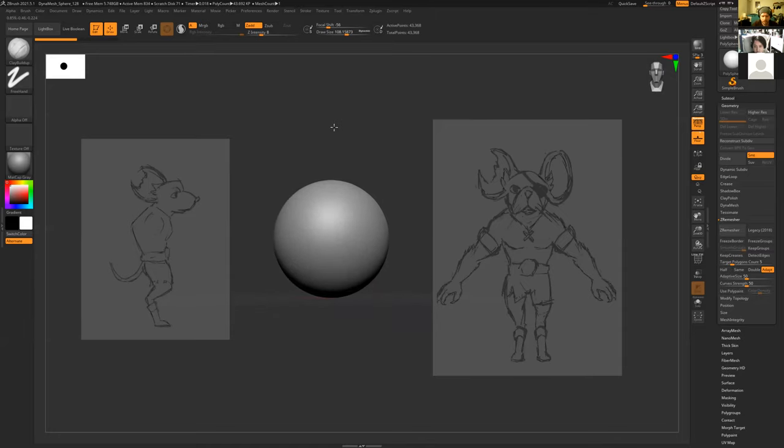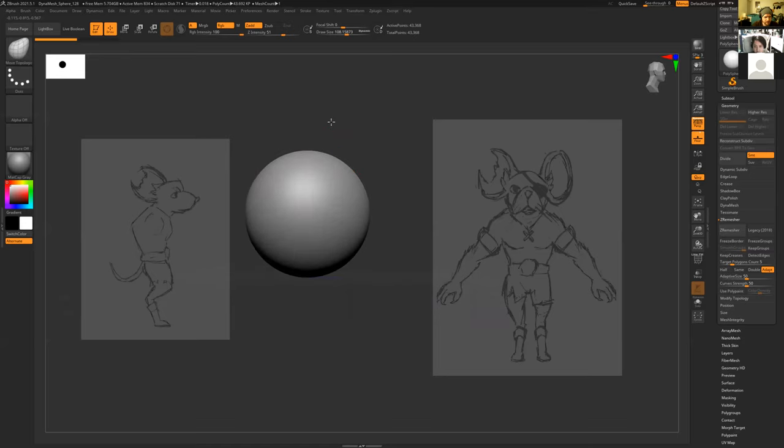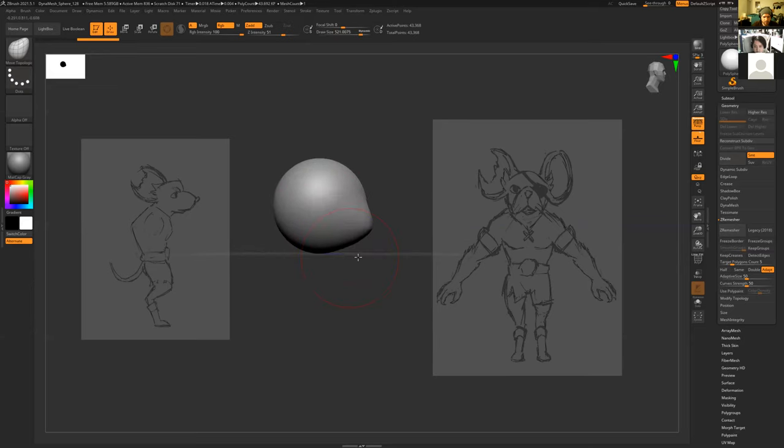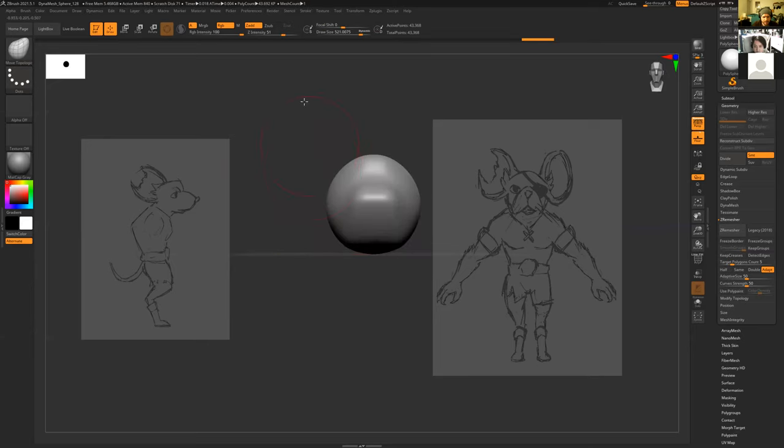I can go over that later, but I'm just going to go over general character creation now. So with my reference images, now I can start. I'm just gonna use move topological for a lot of this, right? Make sure your symmetry is on. If it's not on, press X. Remember, X turns symmetry on and off there. I'm sure you can see what I'm starting to do already. Pretty simple process.